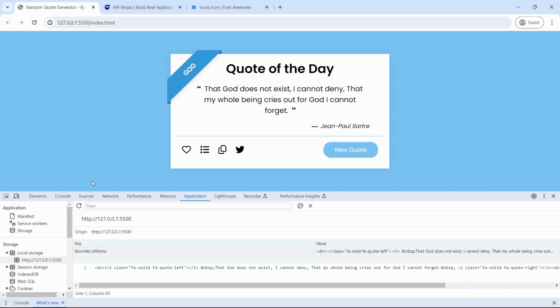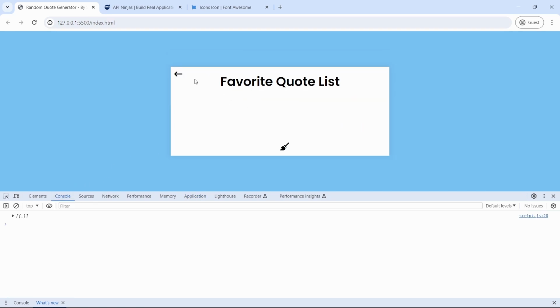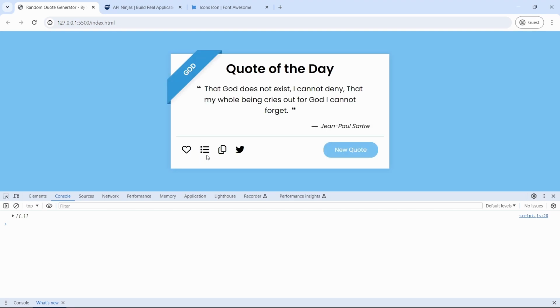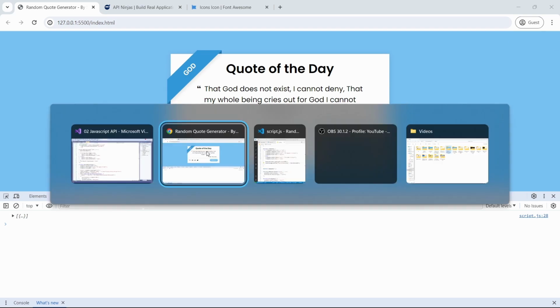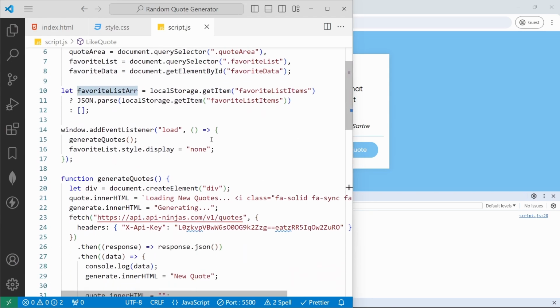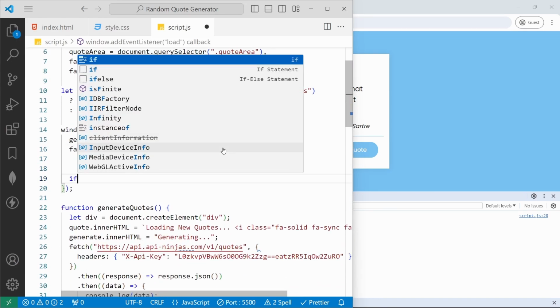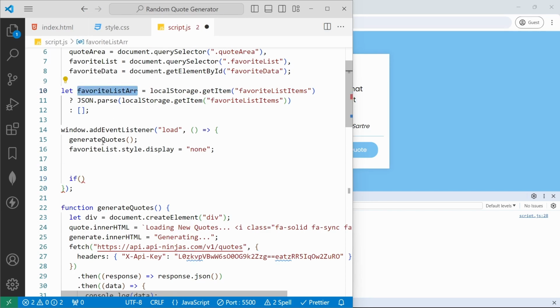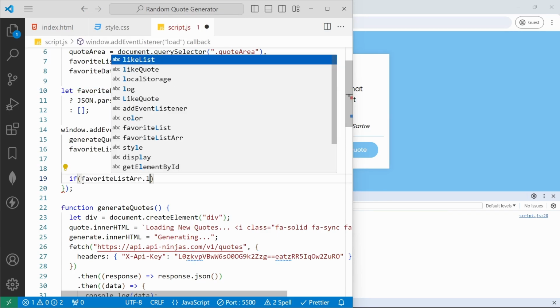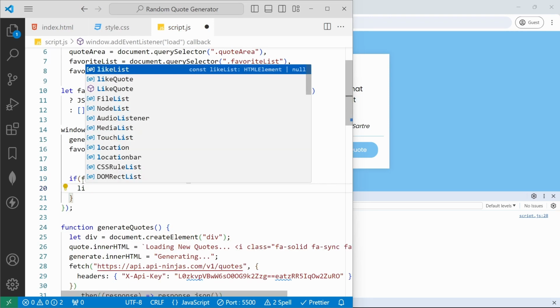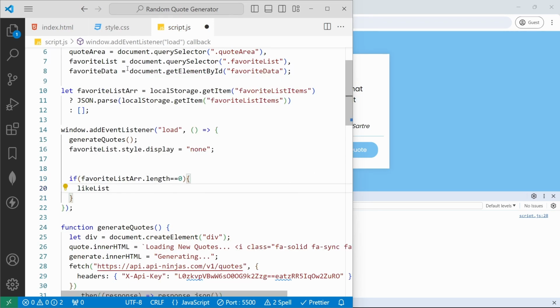So how can we do that? Before that, we need to list it here. Once we click, this should be enabled. Only if the list of data is present should this list item be enabled. For that, we need to check the array length, and we can enable and disable this. So I will jump to the window addEventListener. Here I will check if favoriteList array length is double equal to 0, and then we have already added the declaration of likedList.style.opacity to 0.6.